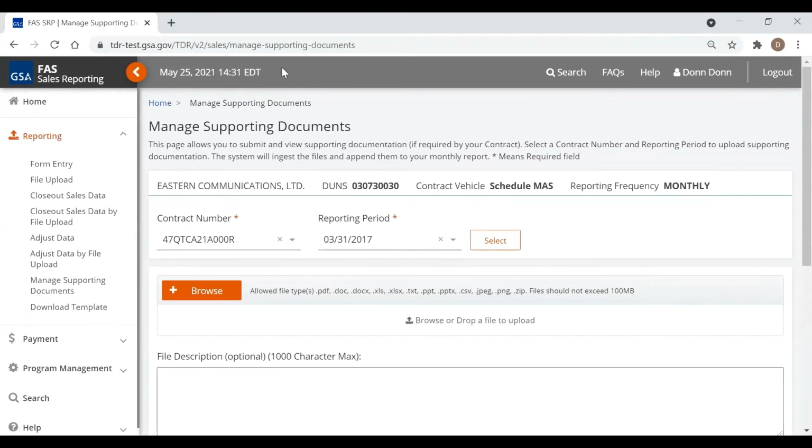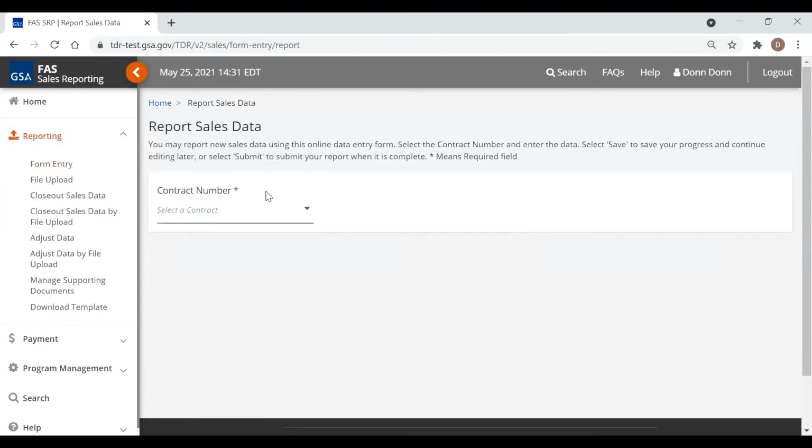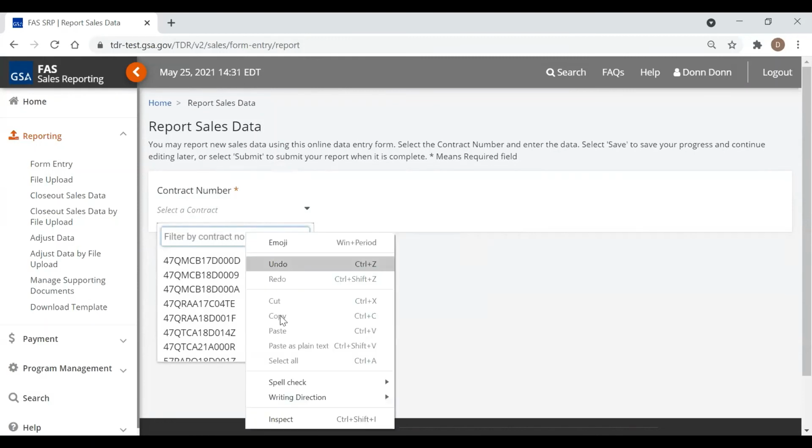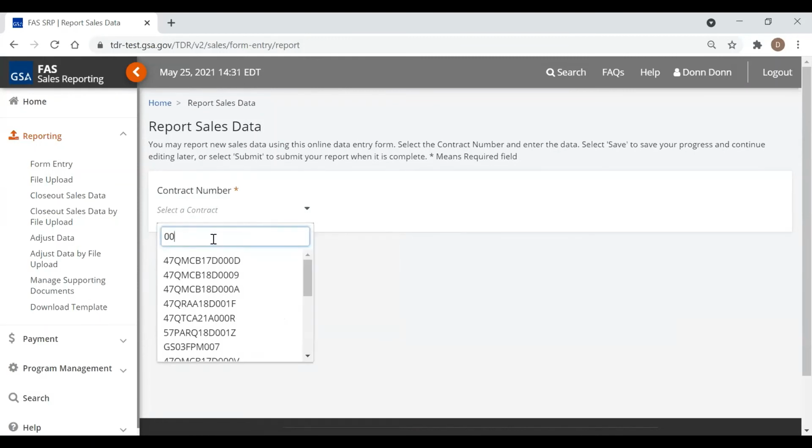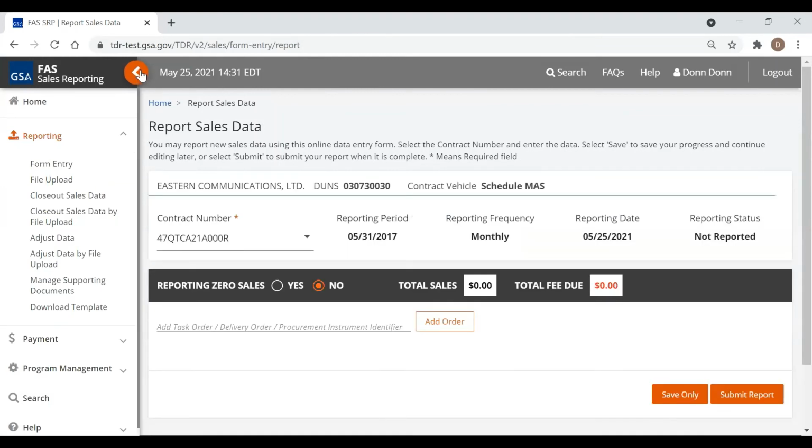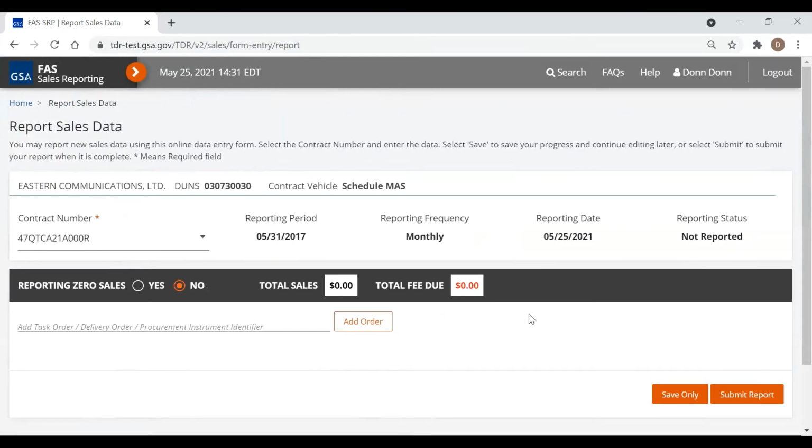Yes, I will. You can still see my screen, correct? Yes. So if I just received this contract and I started it and I had no sales for my last day of March, what I would do is I would come in under my menu, go to form entry. I would pull up my contract, my monthly contract. So 00R. All right. And I have 0 sales for May of 2017. I click in here and I just press submit report.